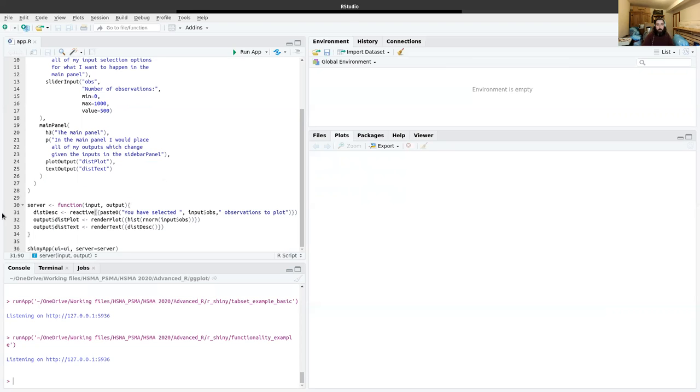So when we come down to our server functionality here, again we've assigned it to server, a function taking inputs and producing outputs. And first of all, we're going to define our reactive function. The function is called disk desc, and that's the name. To this function name, we're going to assign reactive. So this is stating that this is a reactive function. Instead of a render, we're saying this is a reactive function. Open our round brackets and our curly brackets, because we still have to make sure that any of our R code is within curly brackets.